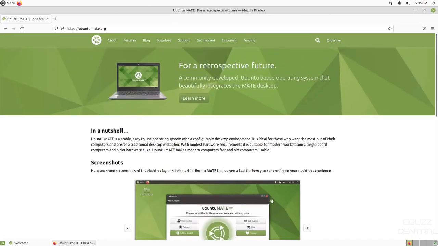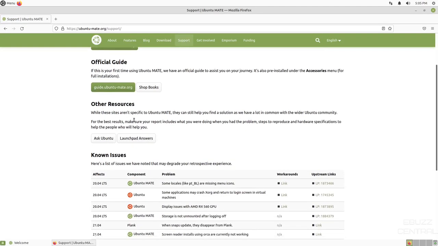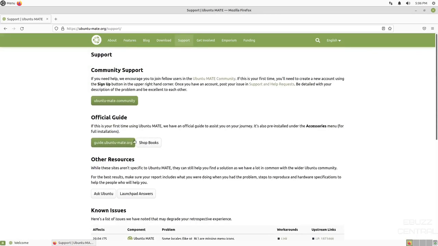And if you do download this and you decide to install it because you do like the operating system, don't forget this website, because you can come over here for support. You got community support, the official guide, other resources, and then they have a list of known issues. Should you run into those, you can come over here and get workarounds, or you can get into the forum and get your questions answered. So we're going to go ahead and close out of the website.